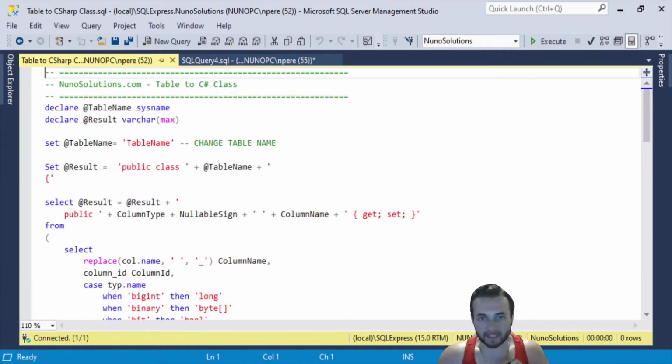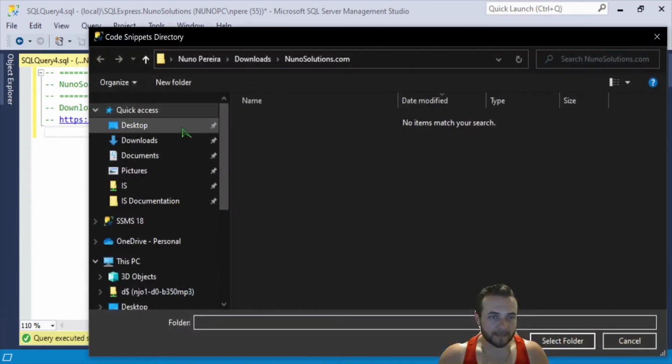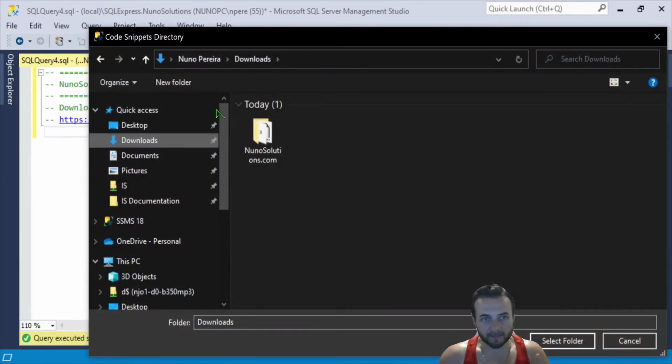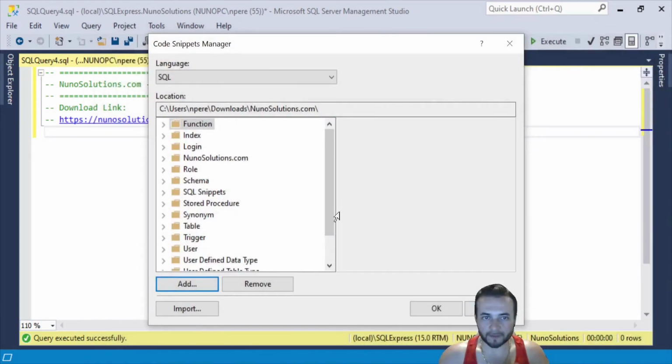You could also double click on the SQL file, by the way, to open it up, and you can just use it there. You go to Tools, you go to Code Snippet Manager, you click Add, and then you go to the folder that you extracted, which on my computer is in Downloads and then NunoSolutions.com. You don't see the files here because it wants you to select the folder. Just hit the Select Folder button, and you'll see NunoSolutions.com pop up in your Code Snippet Manager.